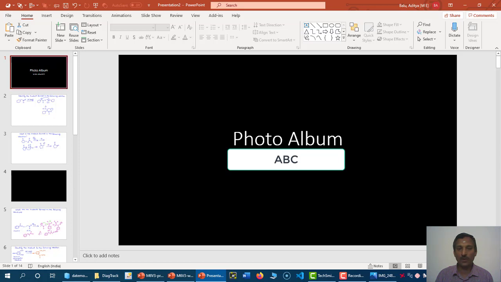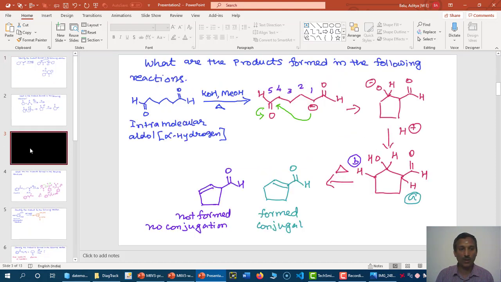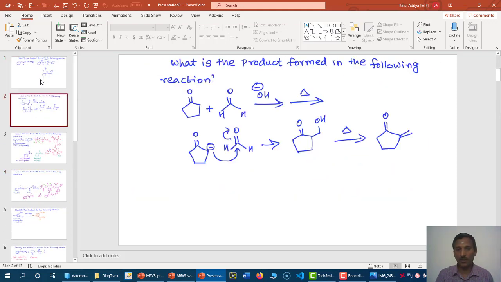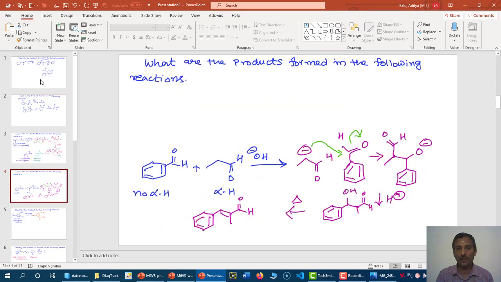In the photo album, this is a black image which I really don't want, so I simply delete it, and this one also I don't want. Now this is the first image, the next image, the next image. So all the images are copied to PowerPoint without much difficulty. Once I am done with this, I will show how I create the animation, how each step comes step by step, how each structure comes. I will just show.